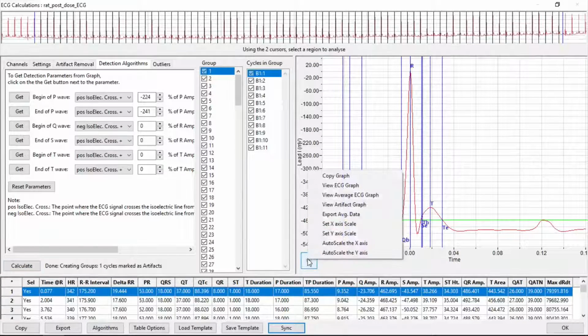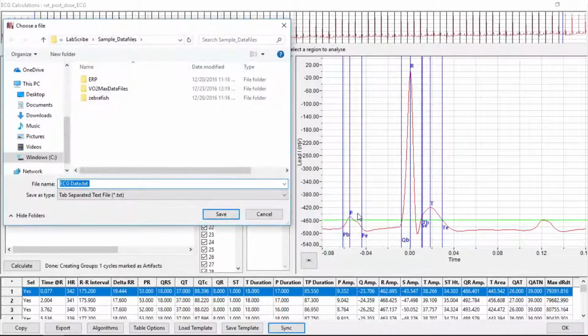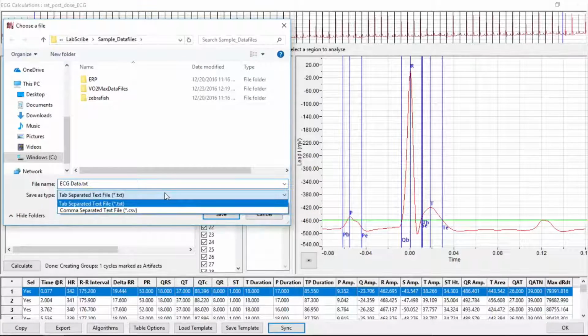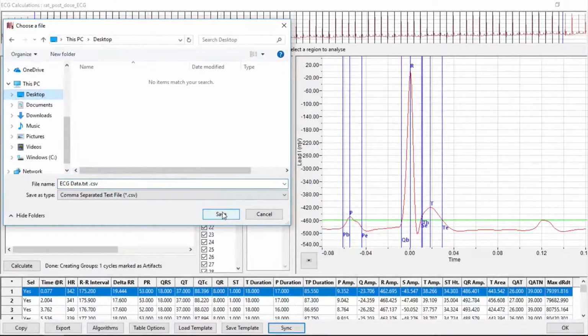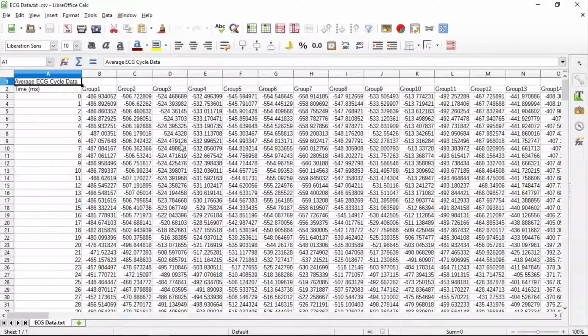Finally, we can choose export average data. Save it out, and now you can import it into your favorite spreadsheet for your own specialized analysis.